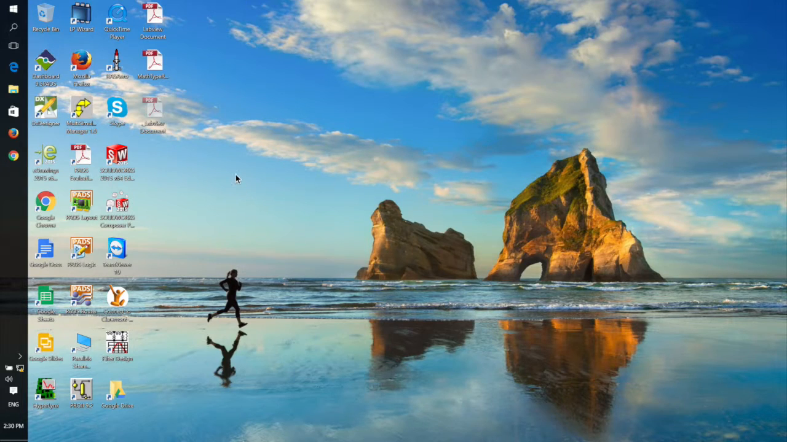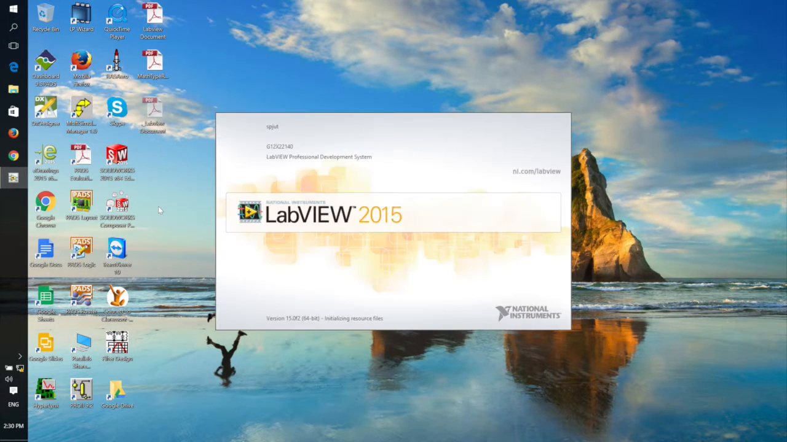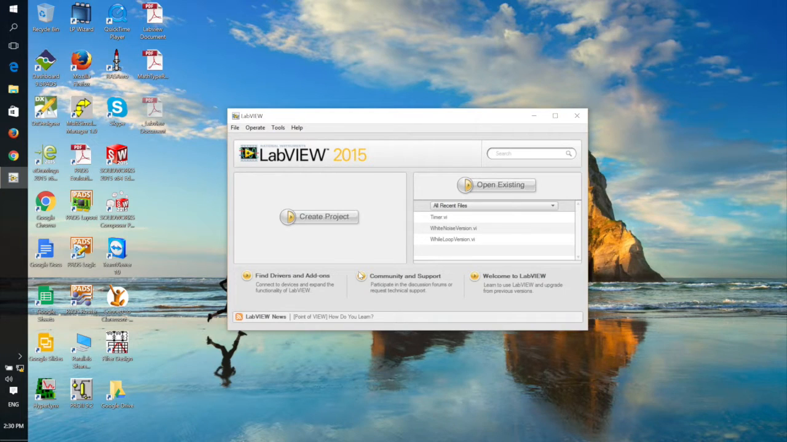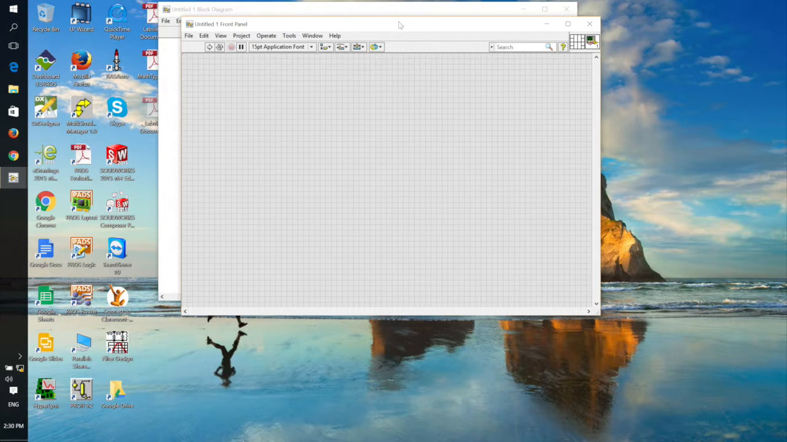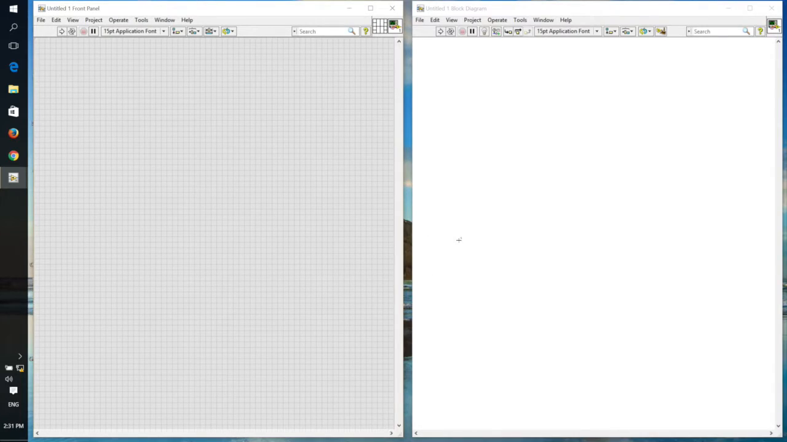So, as usual, we are going to go with LabVIEW, but perhaps we ought to start it up first. Here we have LabVIEW 2015, and we will do the new VI sort of thing. One thing that you can do with the windows, if you are interested, is tile them, maybe left and right, so that we can look at the two of them simultaneously. So let's see, what is the first thing that we want to do?